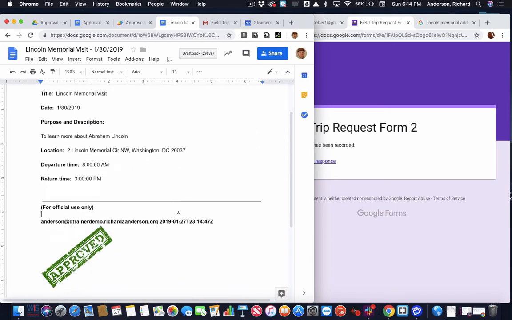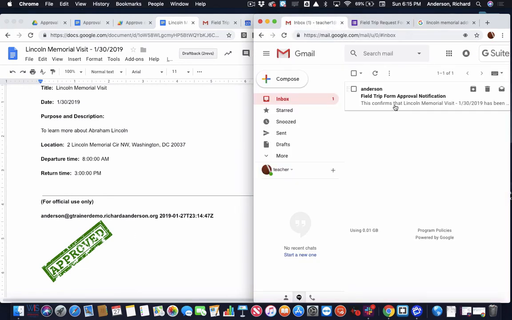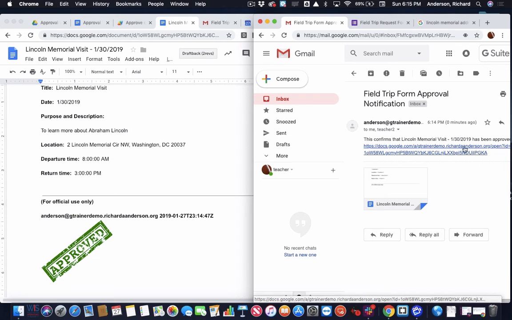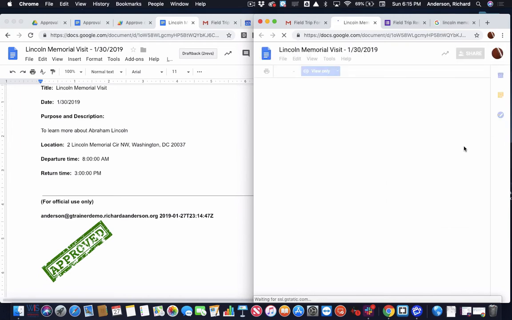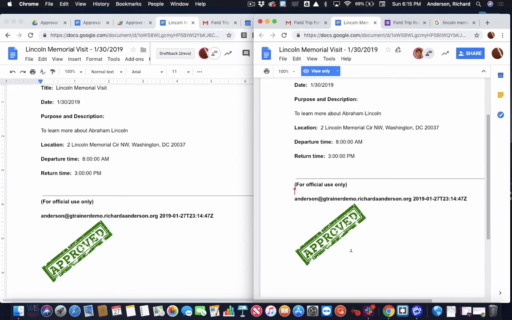So notice here that as I approve it, I get a green approval stamp and a time-stamped signature of when this was approved. And in addition to that, Teacher 1 has just received an email that says, this confirms that Lincoln Memorial visit, January 30th, 2019, has been approved. So even the teacher now can go in and has view-only access to the document. So this can't be modified in any way, but they can see that, oh great, everything's been approved.